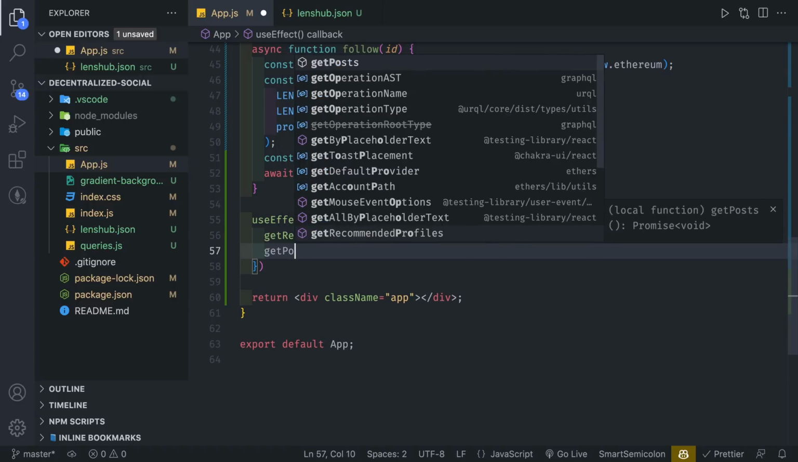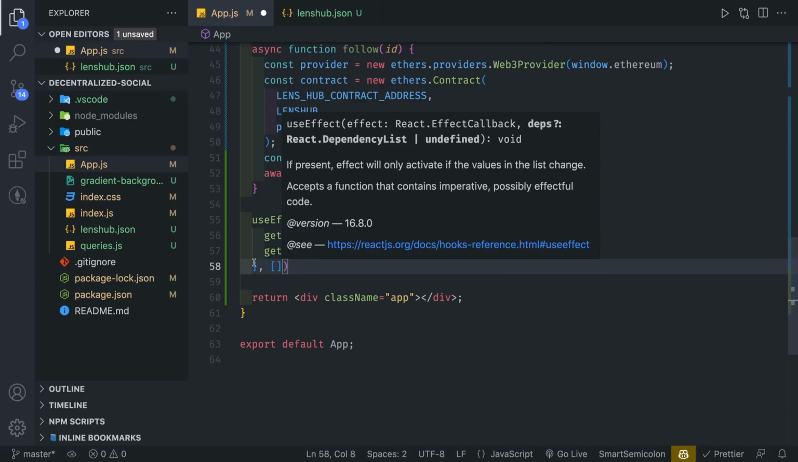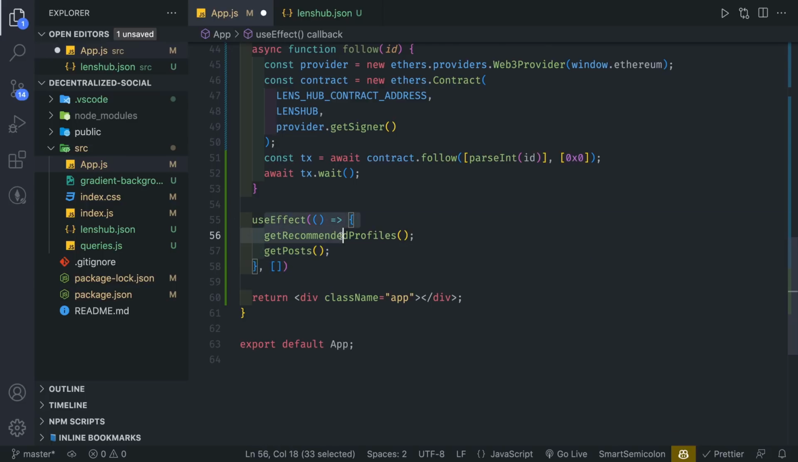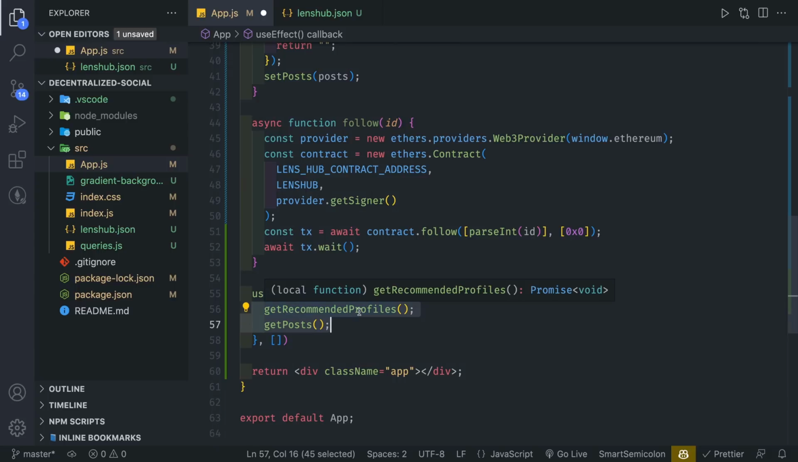And then we're going to call get posts as well. And we're going to pass in an empty array as the second parameter of useEffect. So again, this is going to happen on the first load of this website. These two, sign in and follow, are going to be in the actions, or when you click certain buttons. So that's why those two are not here.